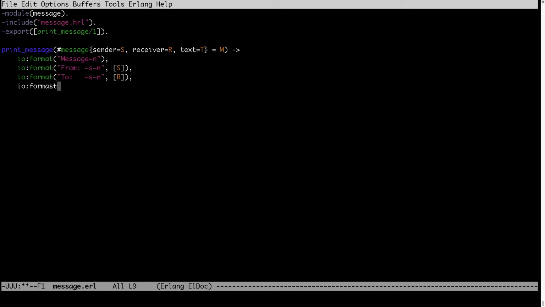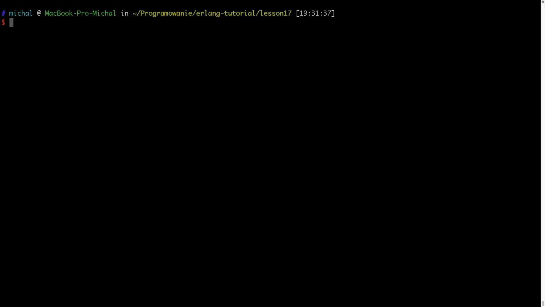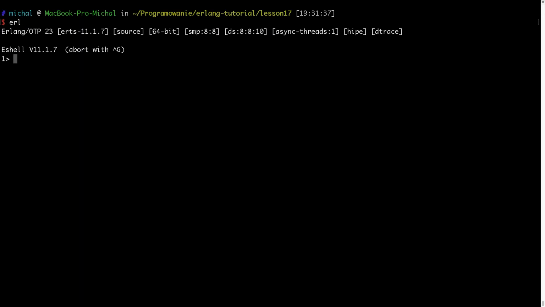And I want to type text. So what was the content of the message? I can type T and the dot. And now I need to run Erlang. I need to read the record to create the record in Erlang shell. message.hrl. Okay, the record is read.